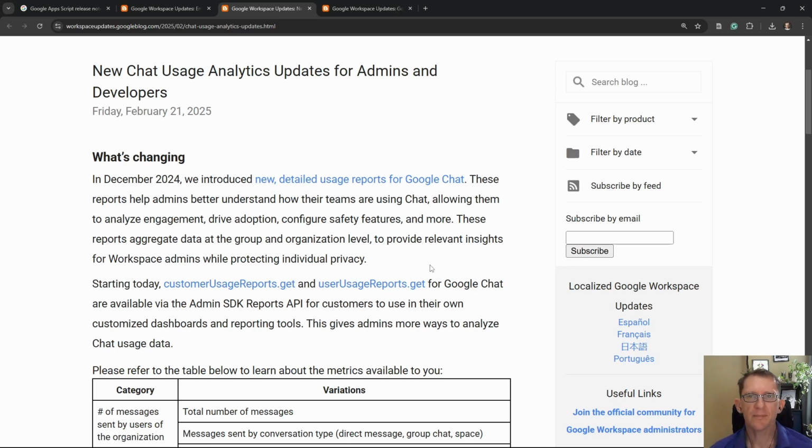These reports help admins better understand how their teams are using chat, allow them to analyze engagement, drive adoption, configure safety features, and more. These reports aggregate data at the group or organization level to provide relevant insights for Workspace admins while protecting individual privacy.